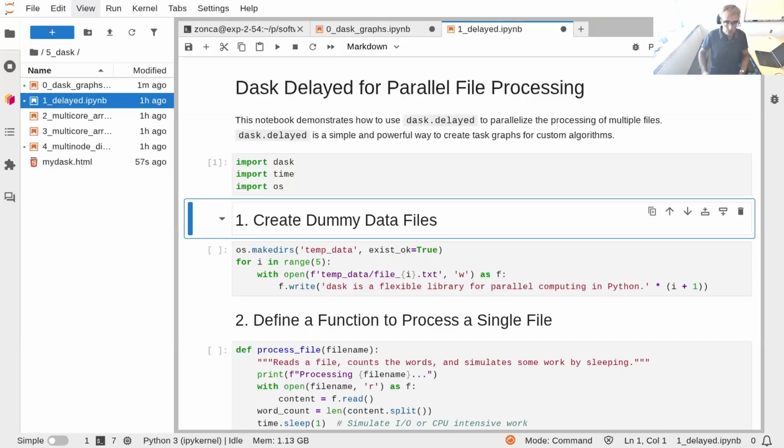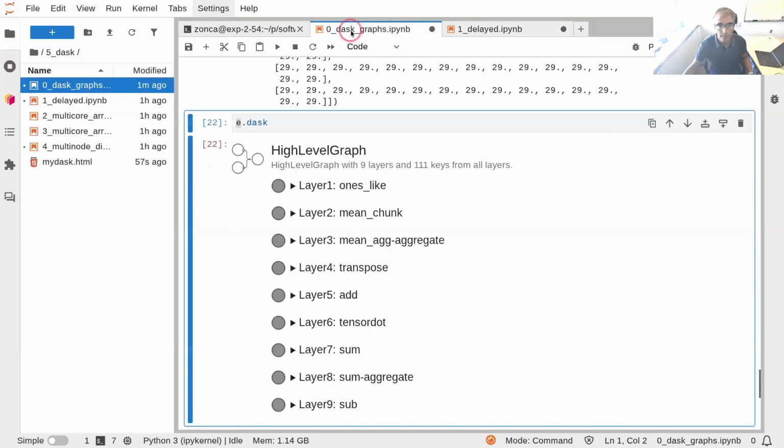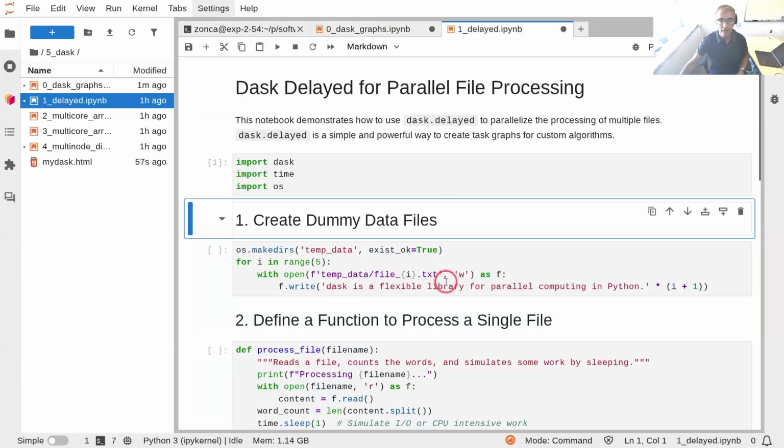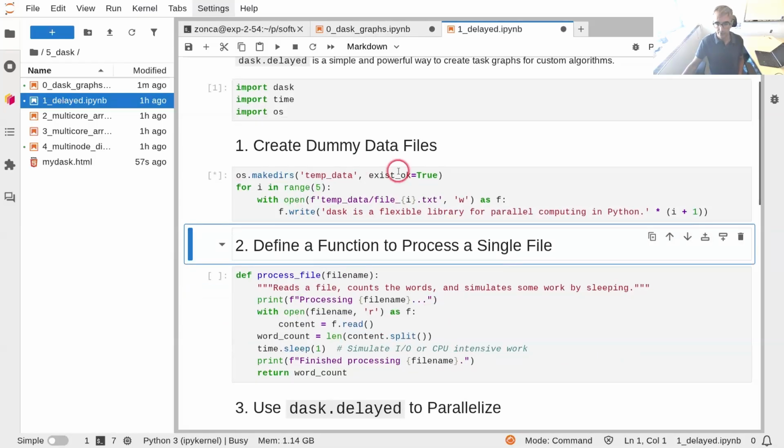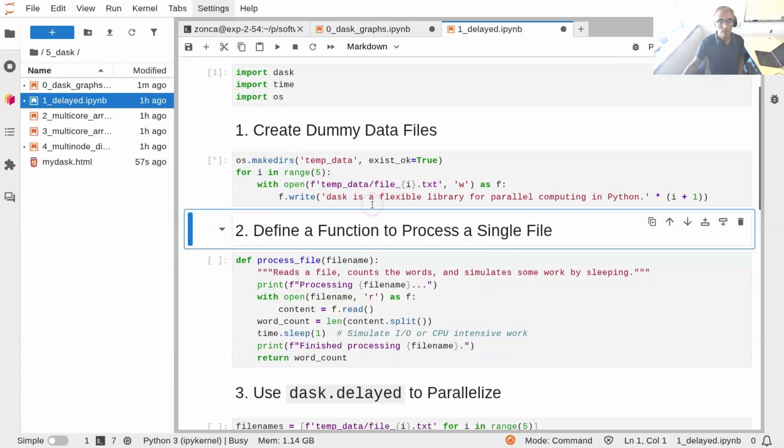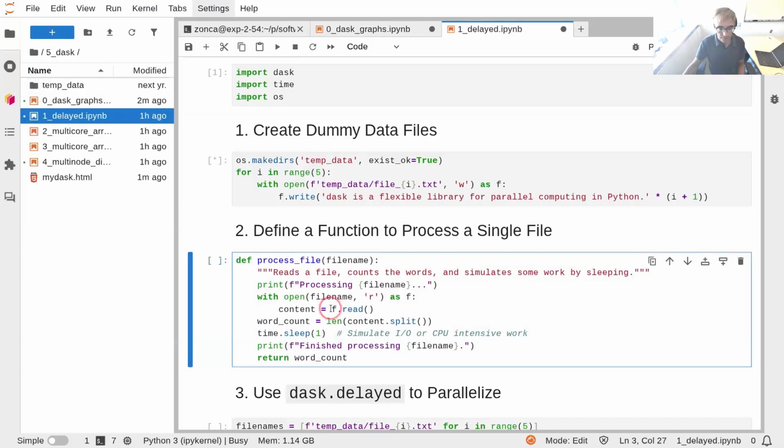Okay, so I showed you here a simple way of using Dask array. Now let's use a kind of lower-level functionality of Dask, which is extremely flexible. Basically, let's say that you have a bunch of files, and you want to read those files.